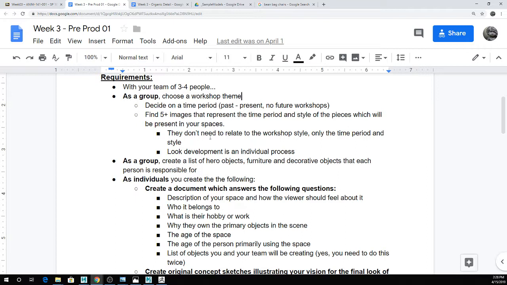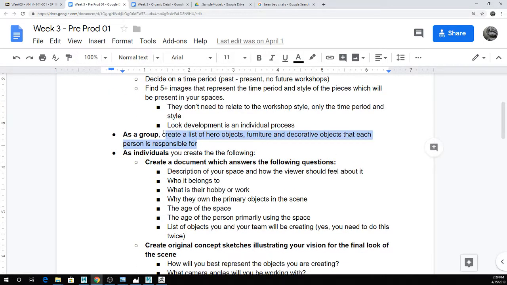So again, it's just the preliminary work of deciding what time period you're working with. You're also going to go through and make a list of the hero objects that you're going to do for each person. So hero object, furniture, decorative objects, and who is responsible for each of these things.